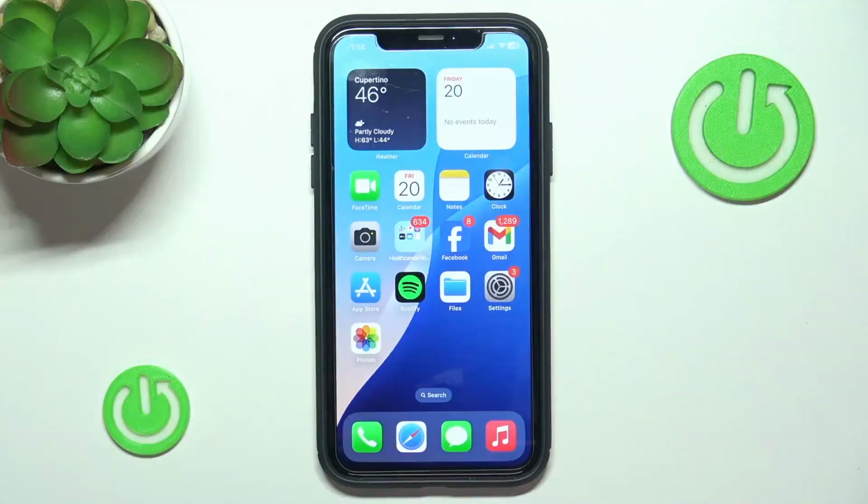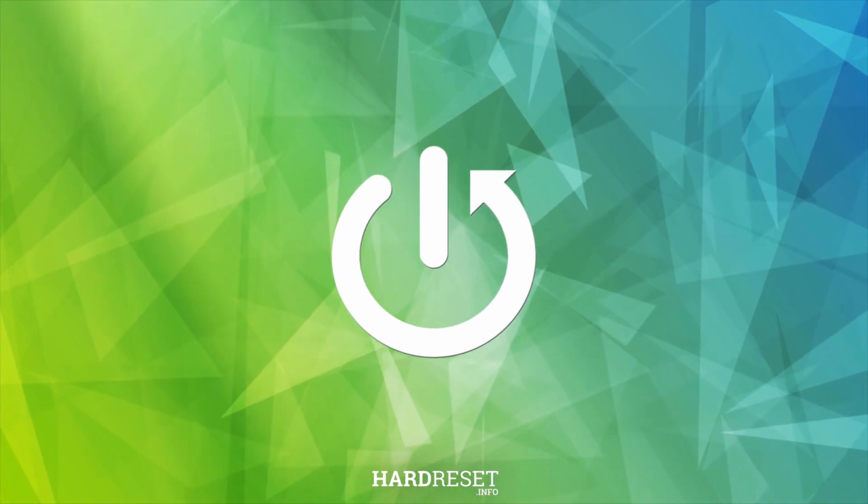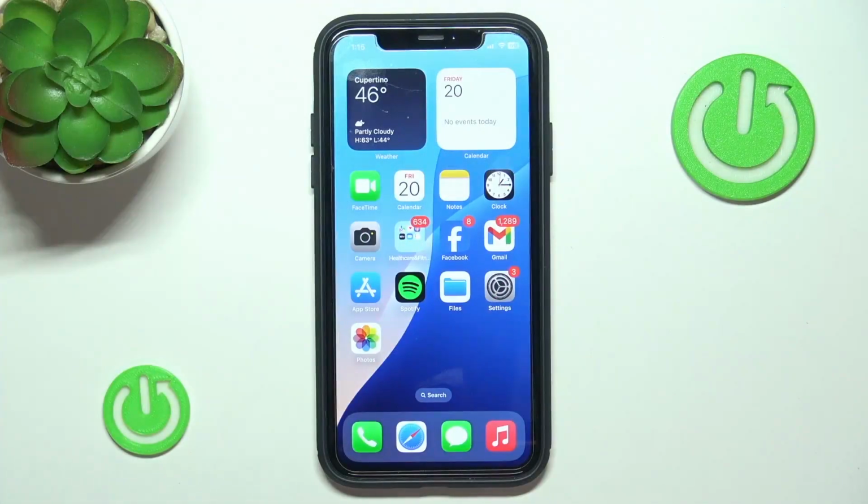Hello, in this video I'm gonna show you how to increase Siri wait time on iPhone. If you want to increase the time for your response in Siri, you can change it in settings with iOS 18.